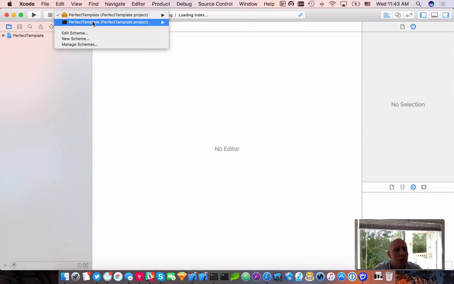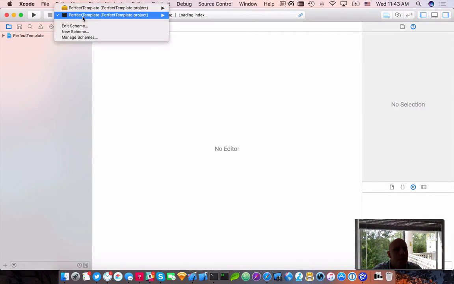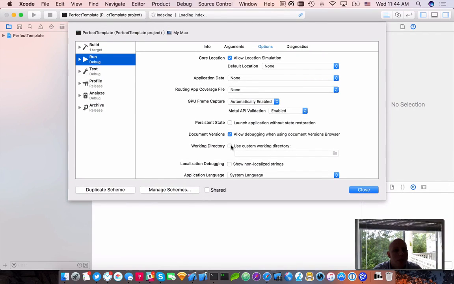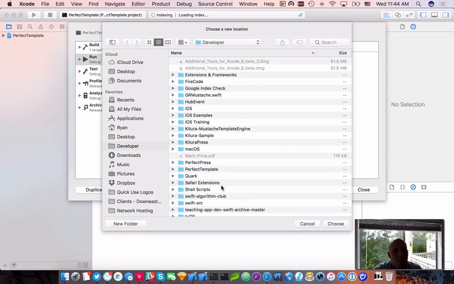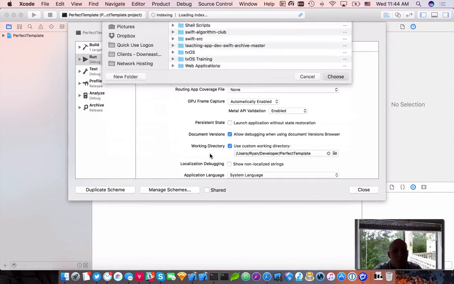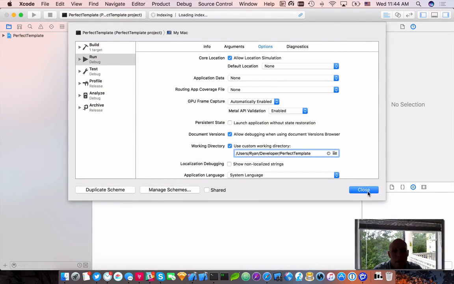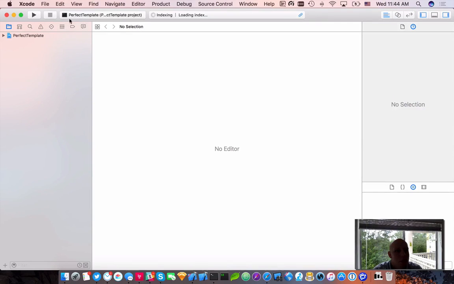Next, we're going to switch over to the executable. Once you've got the executable up, we are going to edit the scheme to use a custom working directory. I'm just going to go in my developer folder here. I have cloned Perfect Template, so I've got that up, and we're going to close that. We're just telling it to use that.